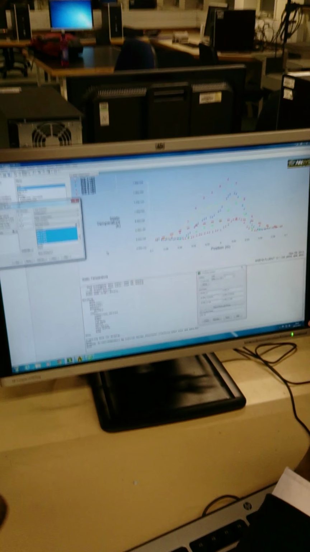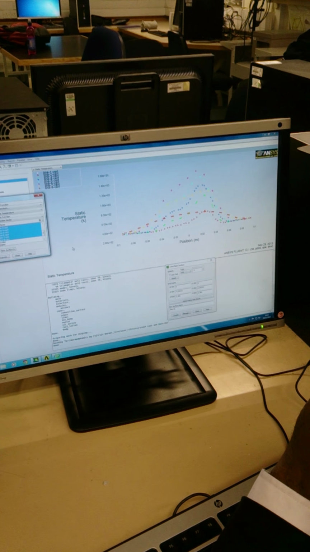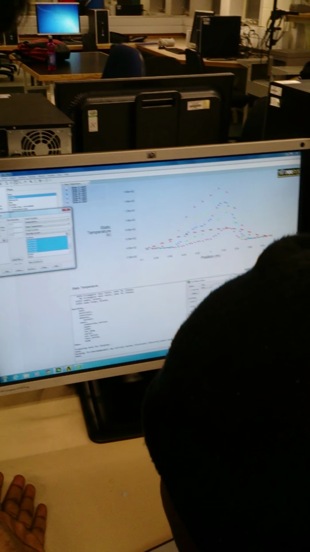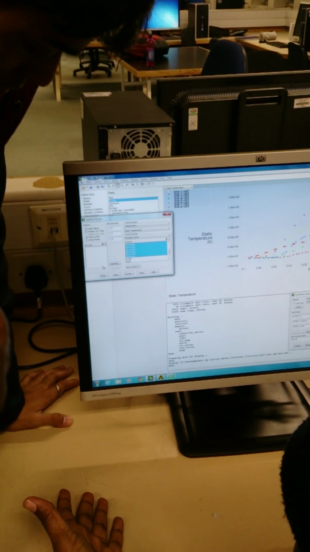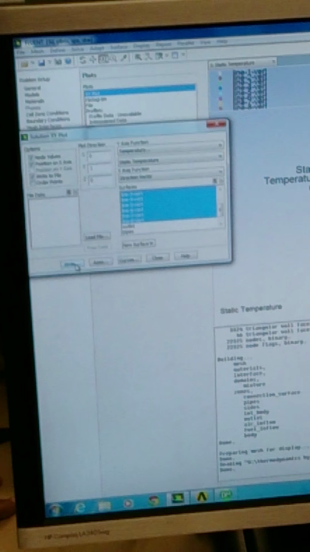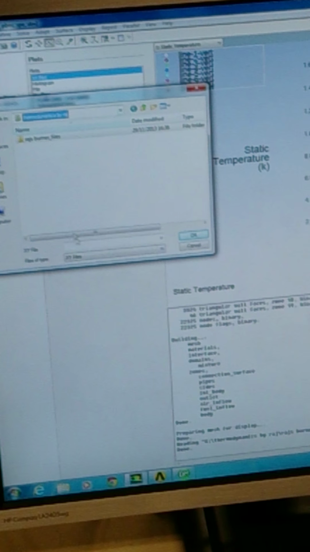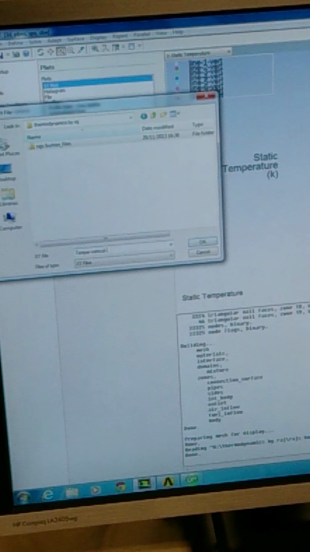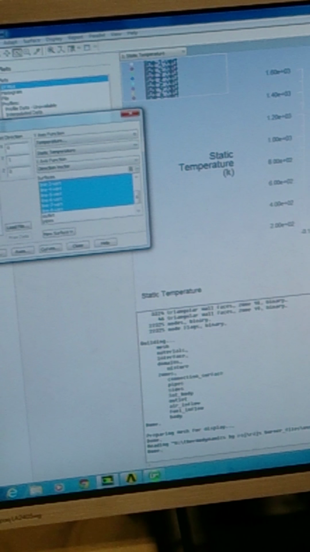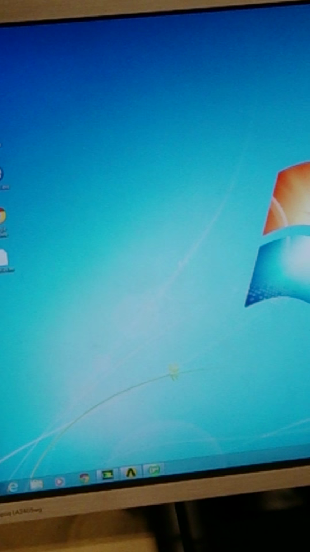Plot. That's the temperature. Right? So these are the temperatures, right? So now I'll come here and I will say write. Right? And then I will say write. And then I will select where I want to put it. And I will call them temperature vertical lines, and it is here, right?